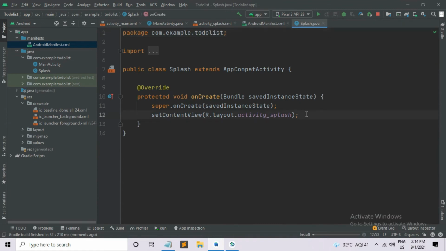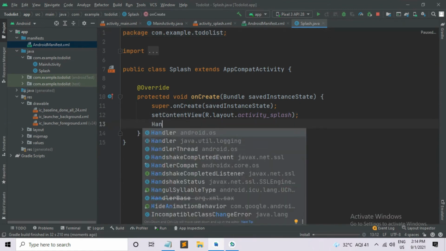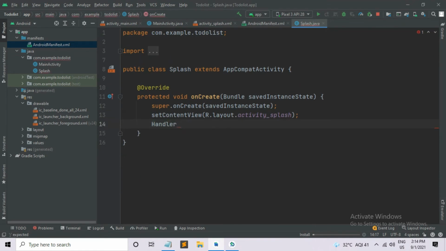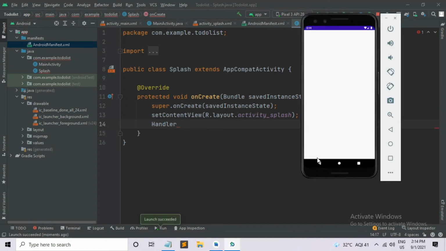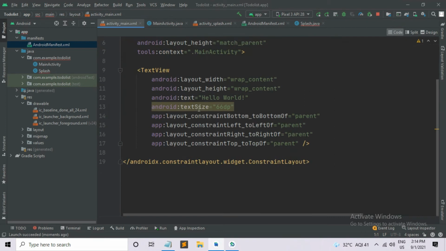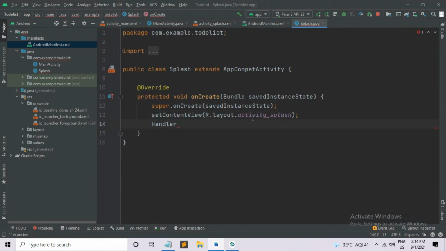Till then let's make the splash screen with a handler, because we have to show the splash screen only for a few seconds, like 4 seconds or 5 seconds or highest 20 seconds, and then we need to intent to the main activity. It is showing the main activity, like hello world is in the main activity, but we need to show this splash. So for that we made these changes in the manifest file intent filter.